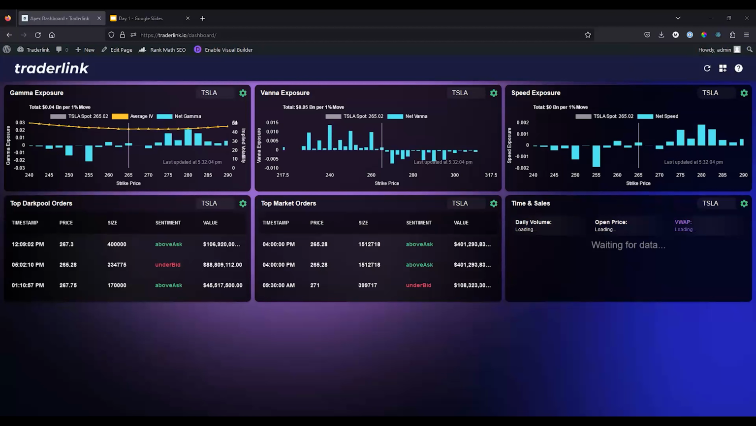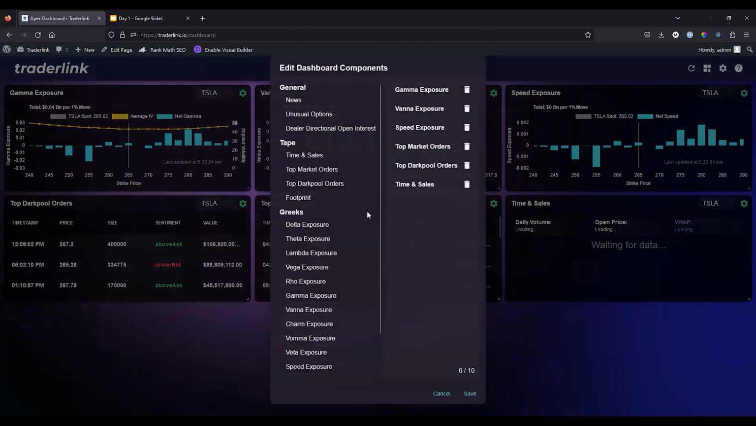I mean, that's the crazy thing too when we start thinking about it. I know Hassan for years has used DAS just for the time and sales, and that's like $200 a month for one module that we have in here. And just for the unusual options side of things, depending on the provider, you could be paying $50 to $150 a month, again, just for one thing that we already have built in.